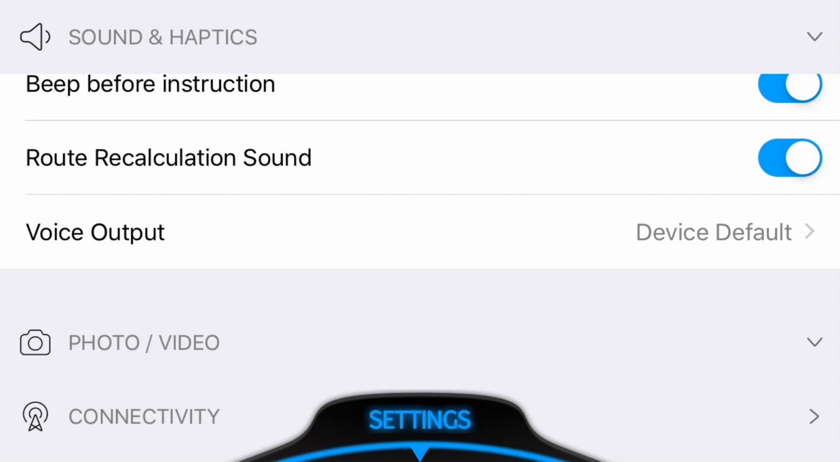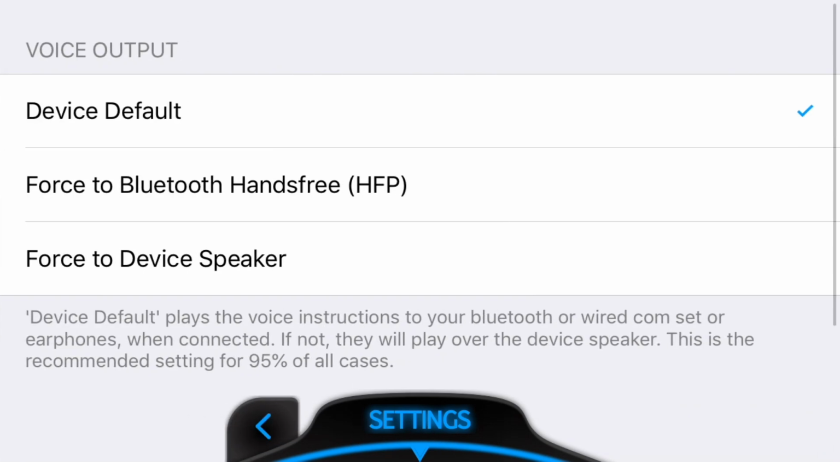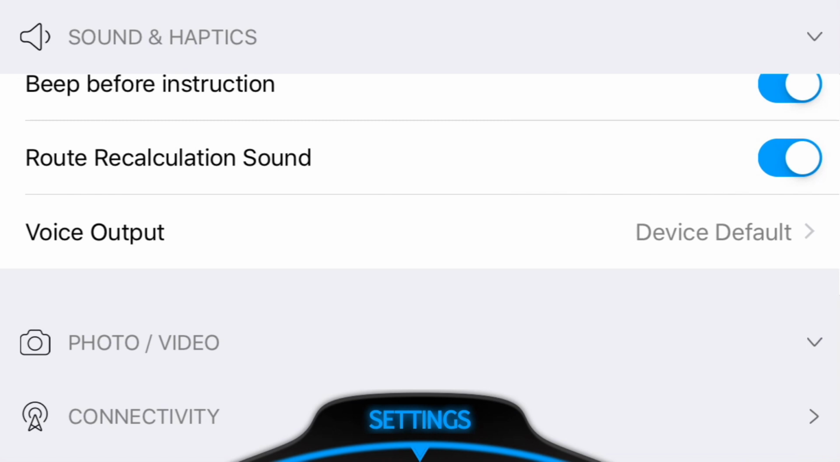Voice output is meant to be switched between Bluetooth and the internal device speaker. The default handling is that it is picked by the operating system. So iOS is choosing: if there is a Bluetooth device, then it sends it to the Bluetooth device. If there is none, then it sends it to the internal speaker. With the other two options, you can just force it to go in a certain direction.